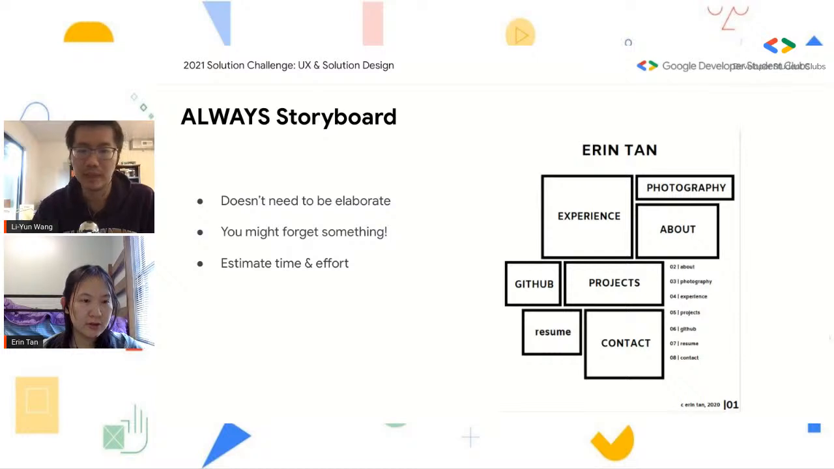And the last reason will be estimating time and effort. When team members map out their ideas on the storyboard, you and your team members can easily estimate how much time you and your team members need to complete the whole task. Right, and I'm going to talk about the other tip in the next slide.